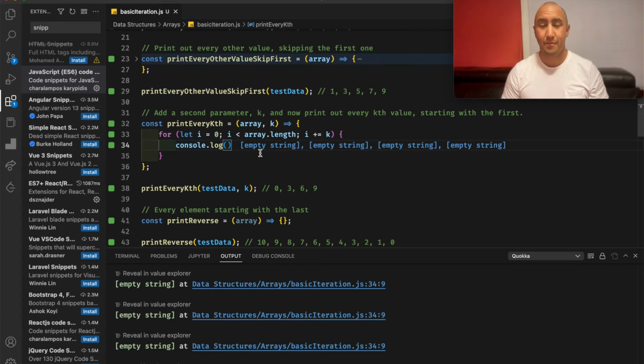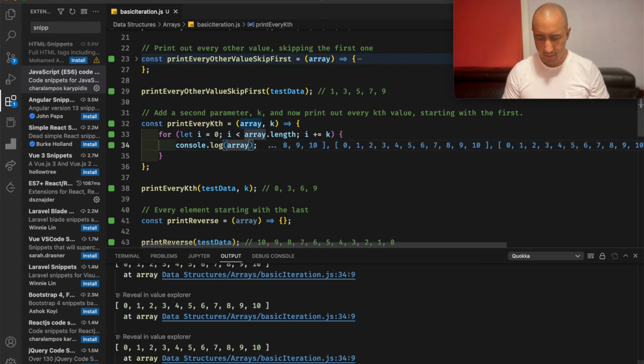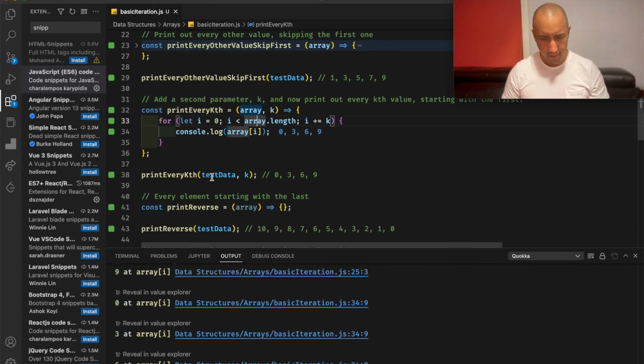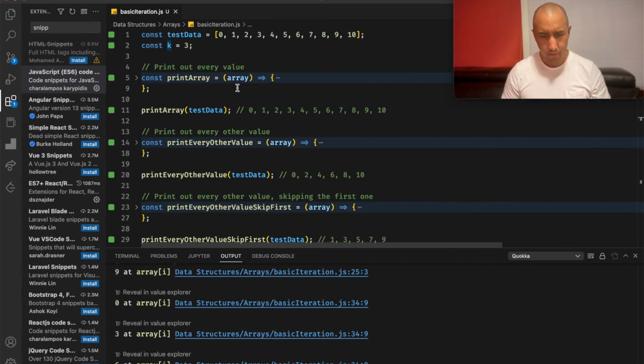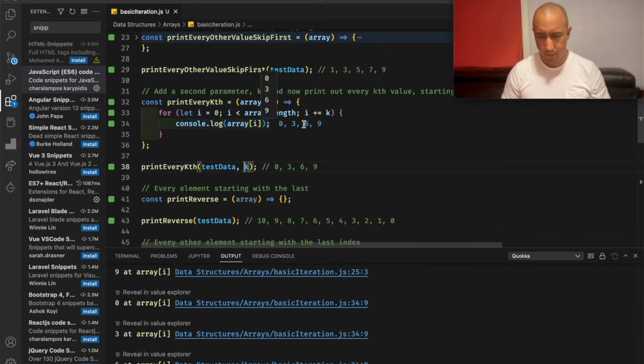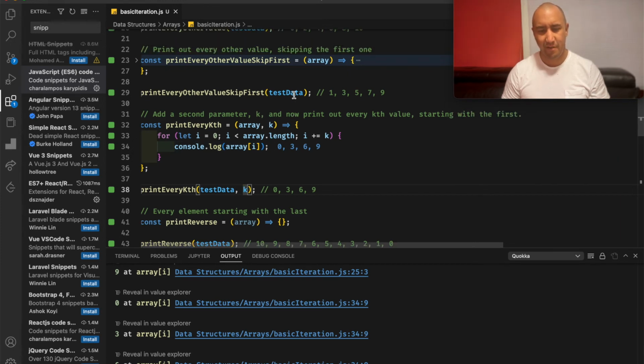Let's do a CLG tab. We'll go ahead and log array at index i. And what was our test data? Test data is just the regular array. K, which is all the way up here, is equal to 3. That looks good. 0, 3, 6, 9. All right, little John reference right there.